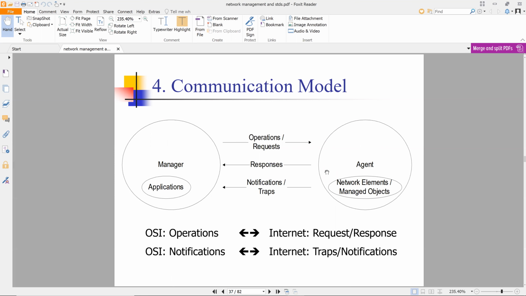the MIB, that is the management information base, which stores the parameters of the objects or the network elements, and MDB is the physical storage or the physical database. The physical database stores the values of the parameters. So today we're going to see about the communication model.